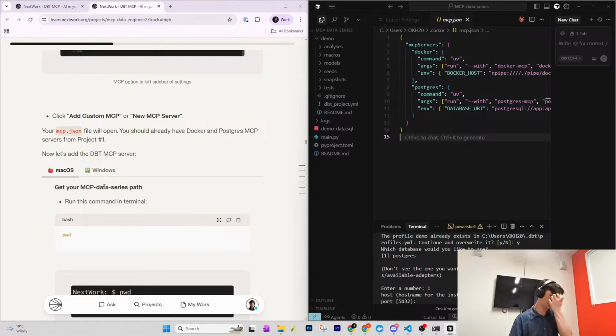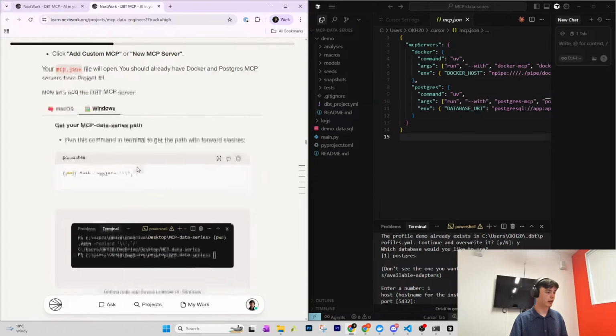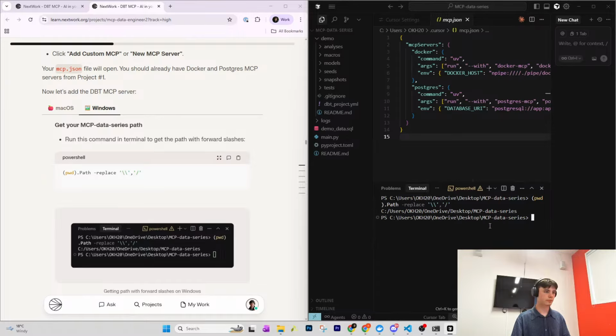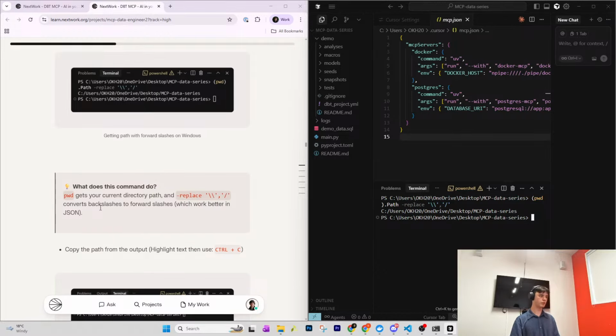So I'm going to go on Windows, because that's the operating system I'm using. And we're going to run this kind of funky looking command, and I'll explain why we're using this command when I run it. So we ran the command, cool, we got the right looking output. So what does the command do? pwd gets the present working directory, and the replace regex there converts backslashes to forward slashes, which works better in JSON.